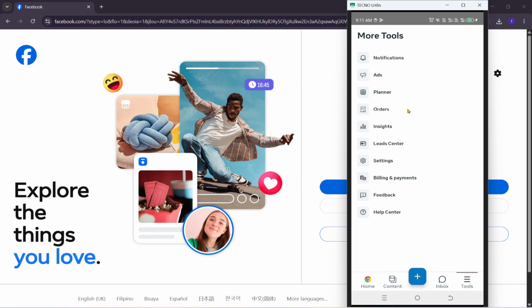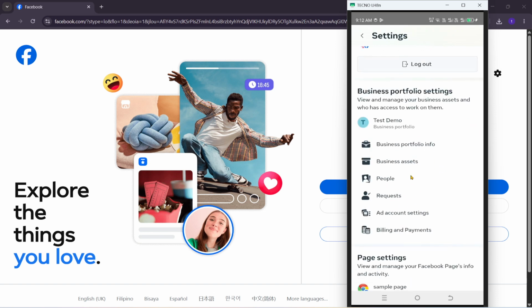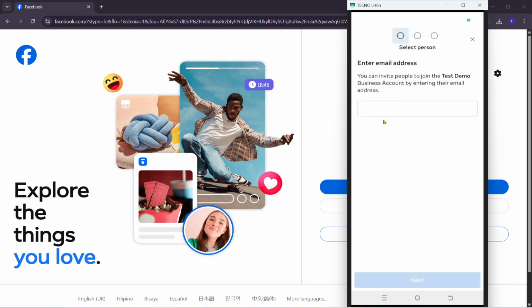Next, tap Settings. Give it a moment to load. This area houses your business level settings and permissions. Inside Settings, select People. This section is where you control who has access to your business assets, including pages, catalogs, and ad accounts. It's helpful to be here because creating or adding an ad account often includes assigning the right people and permissions right away.